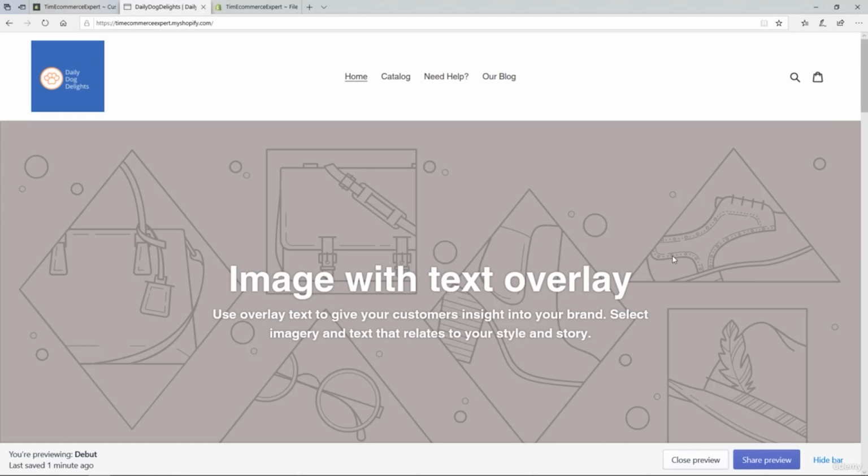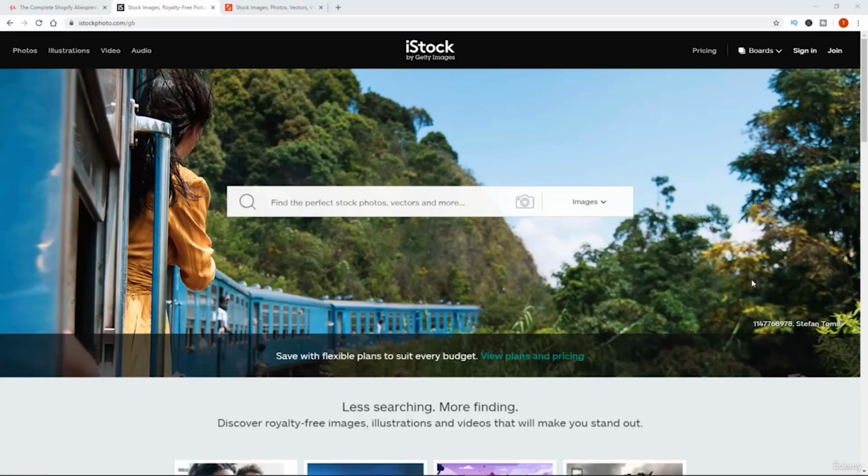So I want to talk about where you can source these images from, because there are many sites and I want to make sure that you're aware of the best possibilities. So as I just said, I want to take this moment to talk about where the best places are that you can get your images from.